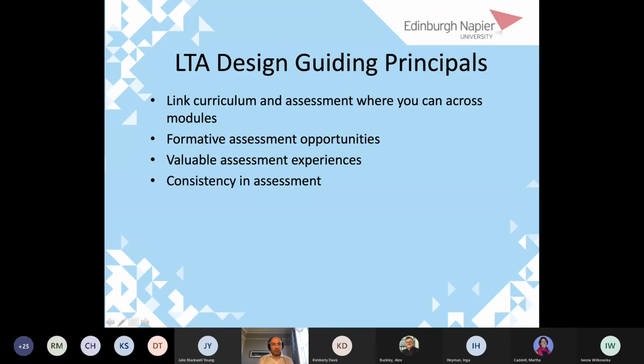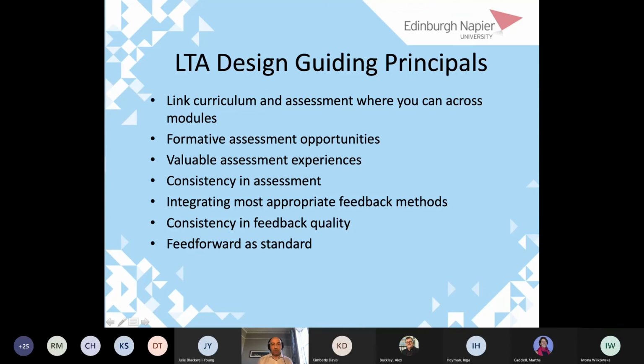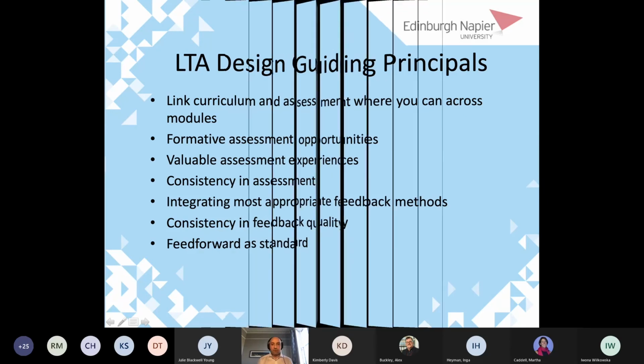We also went for consistency in assessment, and for integrating the most appropriate feedback methods and consistency in the quality of feedback as well. The final thing that we asked as a guiding principle of the colleagues was that feed forward became a standard within any feedback that we gave to students. So how did we do this?